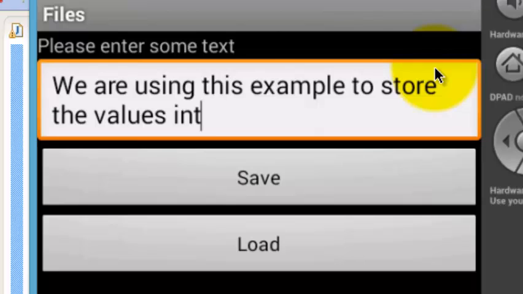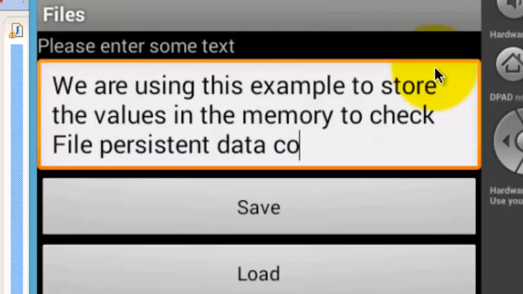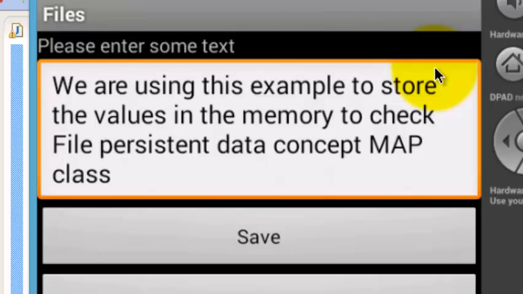in the memory, to check file persistence data concepts. This is concept map class, mobile application programming class, KFU. Now press the save button.